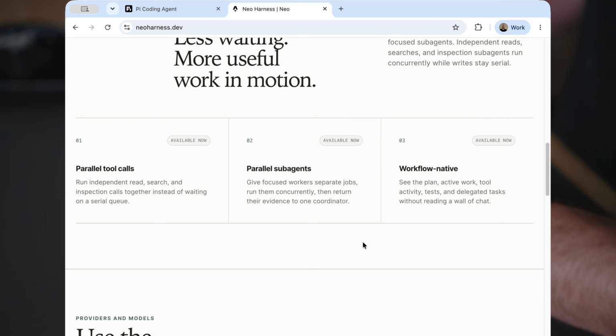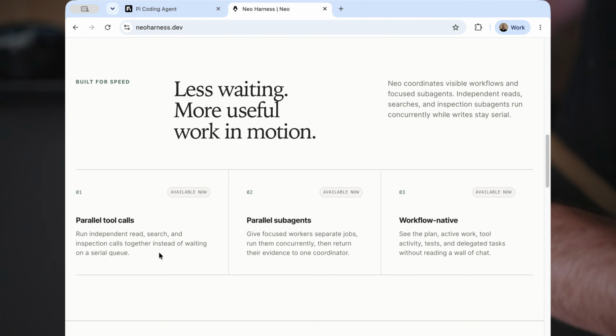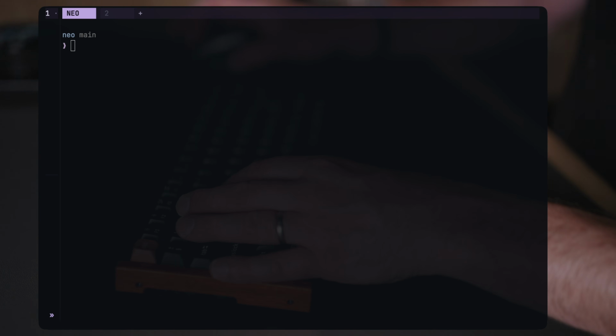What's interesting about Neo is it's written in Golang, so it's very fast and easy to install. It's just a single static binary, and it's very good at parallel tool call work. So you can run many operations in parallel, and you can run sub-agents in parallel as well. It's very good at this kind of work. And then the other thing about Neo is it's very much focused on the development workflow, which we'll see in a second.